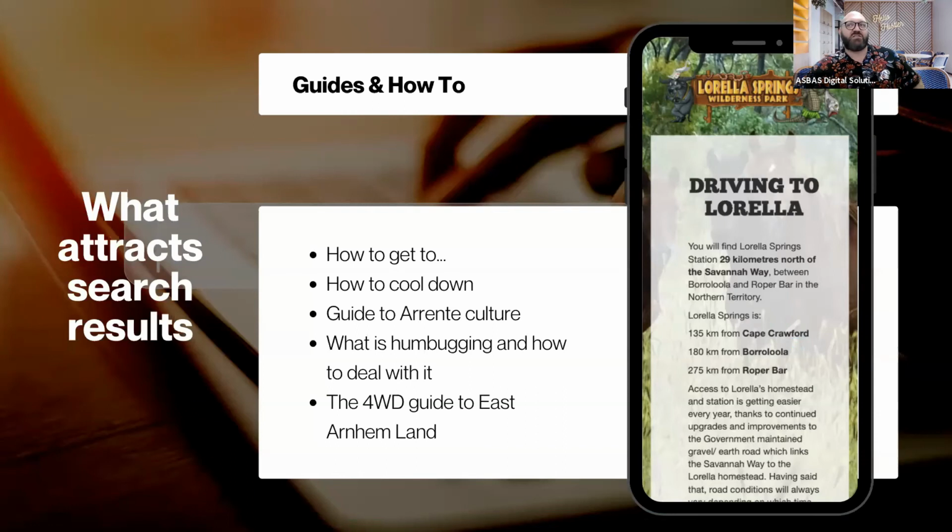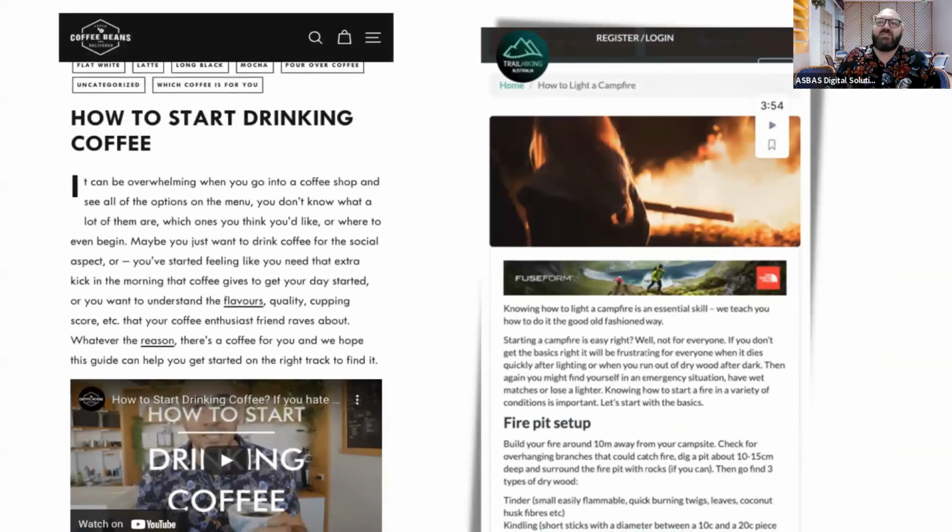So what attracts search results more than a guide or a how-to is actually answering that question. How to do this? How to get there? How to cool down? How to deal with? How to understand whatever? What are the how-tos that you could go to? There's so many of them. It could be a how-to of, for instance, how to start drinking coffee if you're not a coffee drinker, how best to avoid lactose in your diet, how to find the scent that works for you, your home, and your pets.